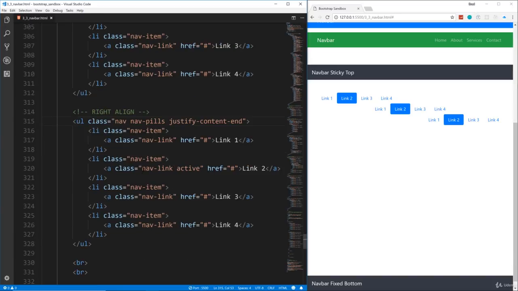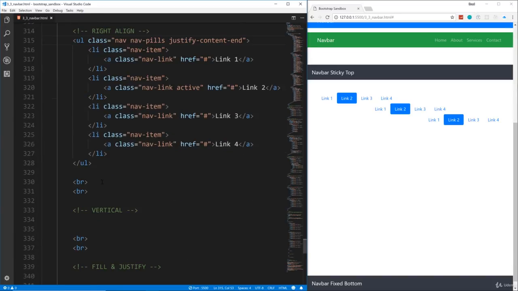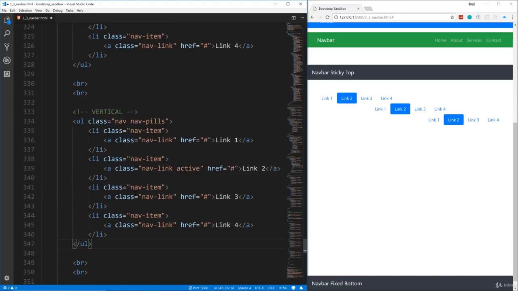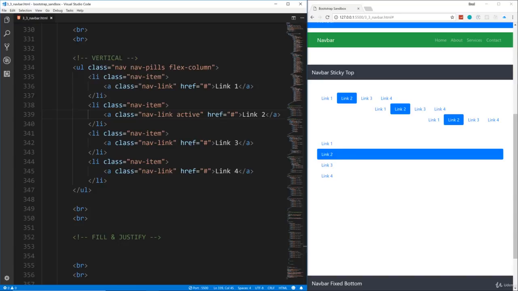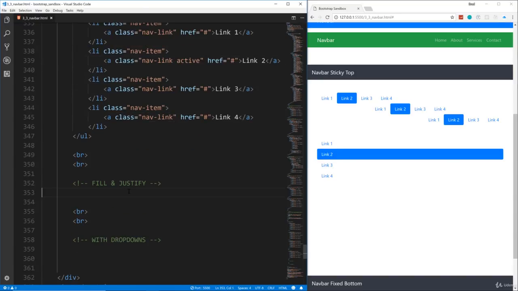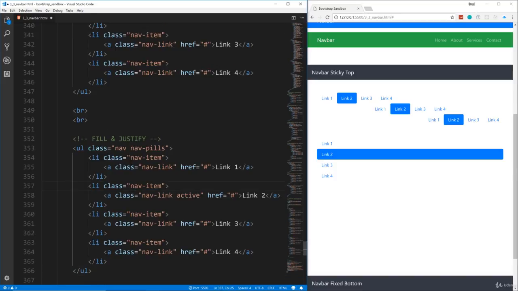Okay, if we want to do a vertical menu, we'll just paste this in again. And we want to just add the class of flex-column. And we're going to get into flexbox in a little bit, but flex column means we want to align it vertically instead of horizontally. So if I save that, now we have a vertical menu. For fill and justify, we'll go ahead and paste this in, and we can just add a class of nav-fill and save, and it justifies it. It basically spans each link all the way across.